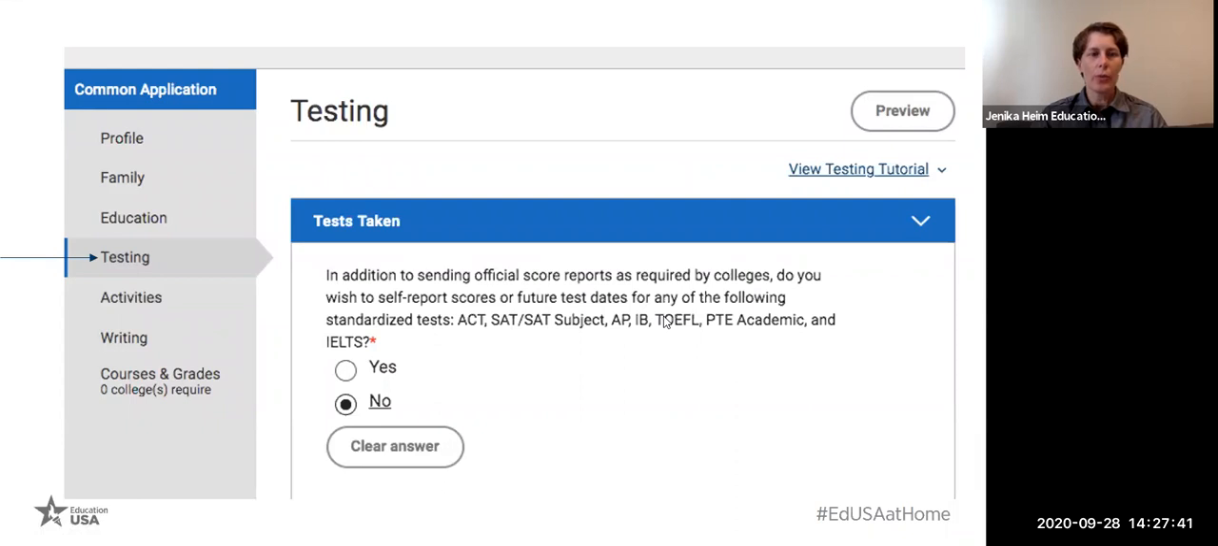As we move through the Common Application section, you can see we're hitting all of the various tabs, and as we work down, we have testing. This is where you can self-report tests that you've taken. First and foremost, you don't have to self-report any tests if you don't want to, or if you're not sure whether you plan to take tests. So you can see the wording here.